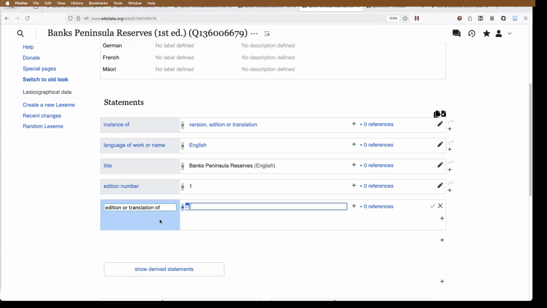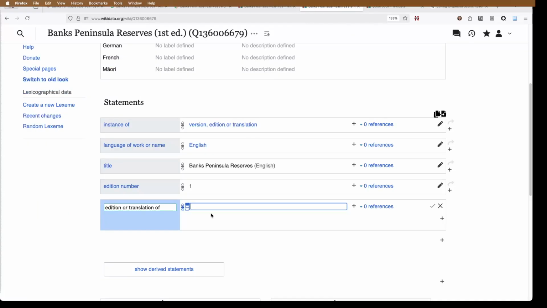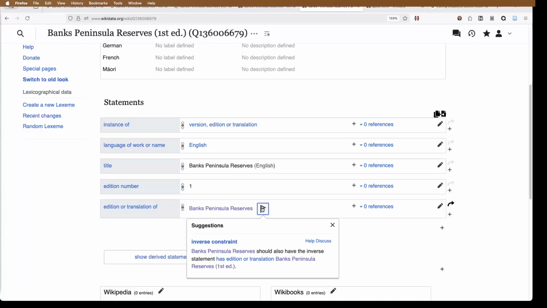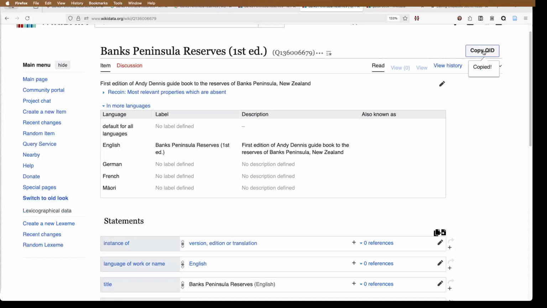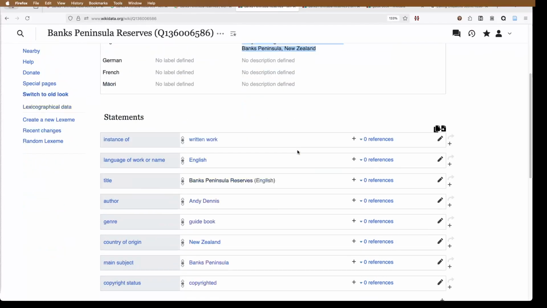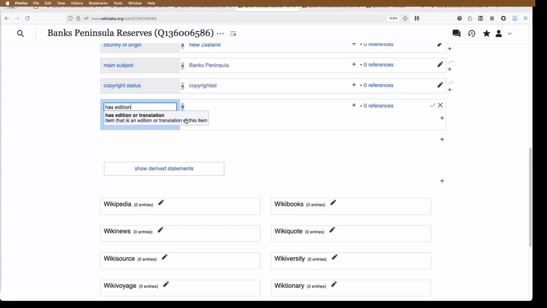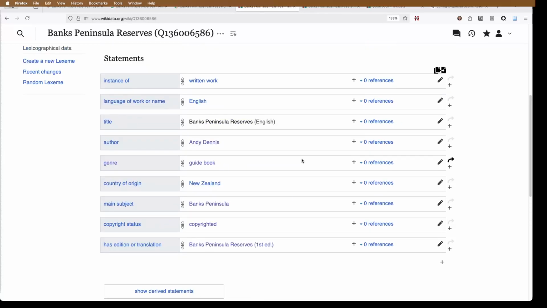or translation of. Okay, so we go back to our previous item, copy the QID. This is a useful button, by the way, to install in your preferences, and paste that in there. Okay, so it's an additional translation of that. It's flagged because it has to have the inverse thing as well. So we go back and we do the reverse. We copy this and we go back to the work and we say has edition.